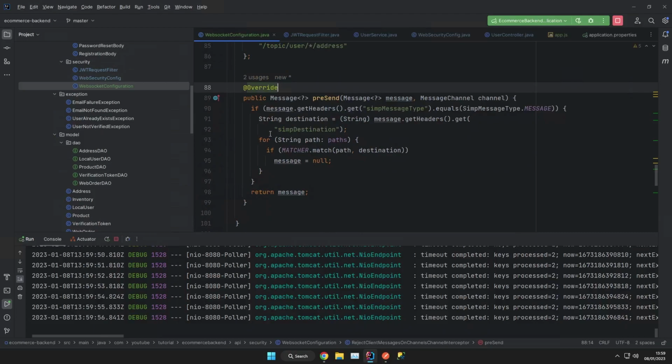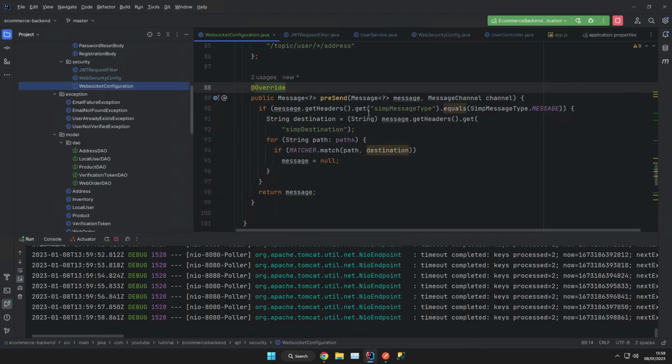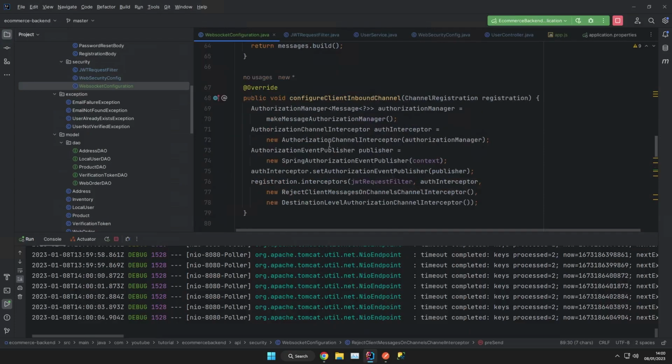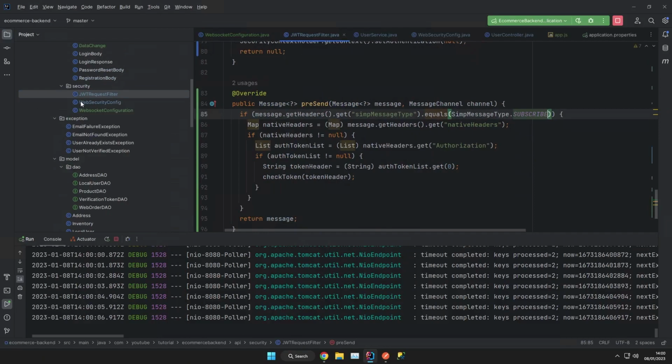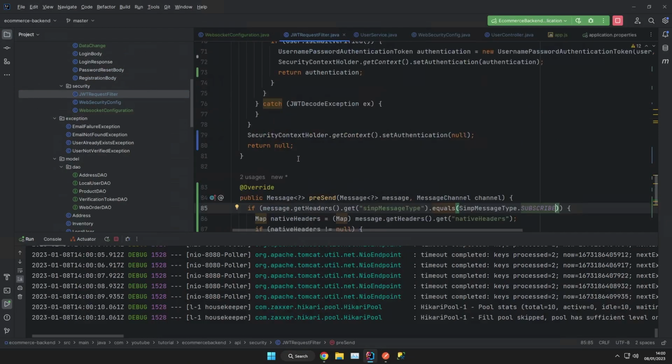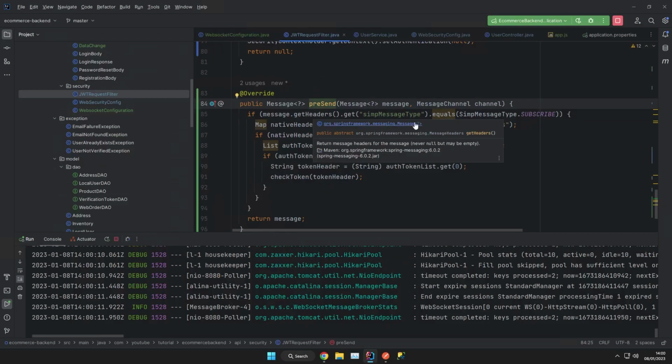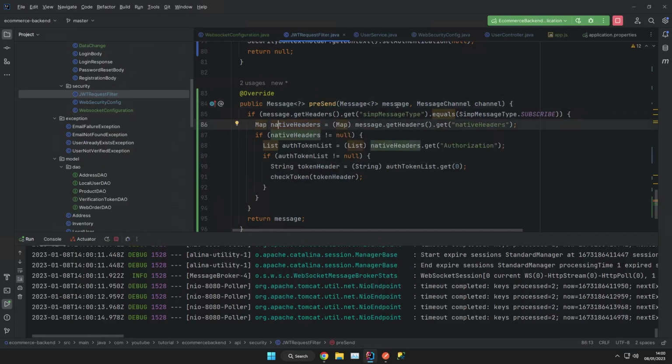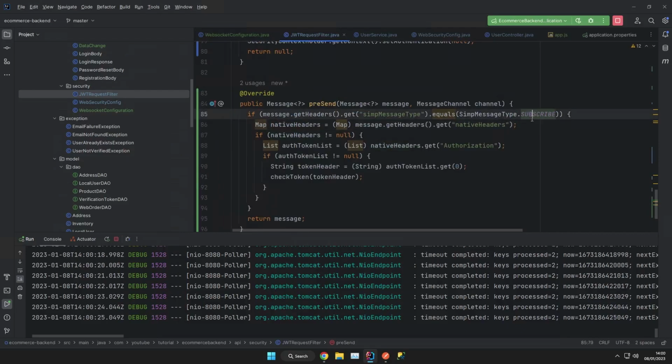So in our WebSocket configuration class, we have the pre-send method for... no, it's the JWT request filter. In our request filter, where we've got our pre-send, I originally had a bit here that basically said if the message type is a connect, then it would do the process.